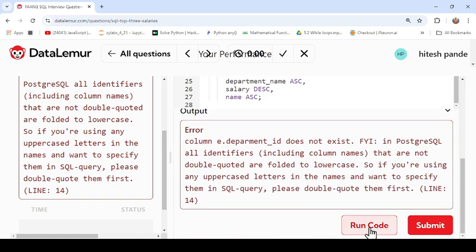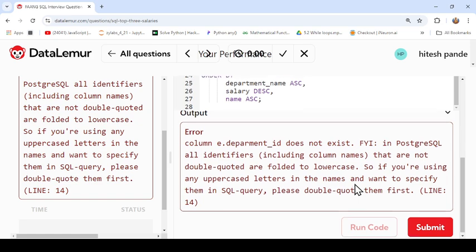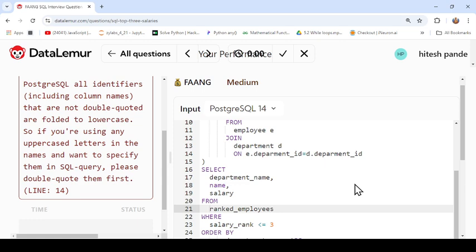I think now it is correct. Again they are saying department ID does not exist. You are using uppercase letters in the name to specify the SQL query. Line number 14.